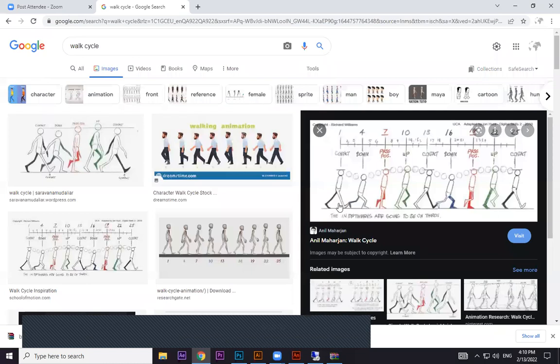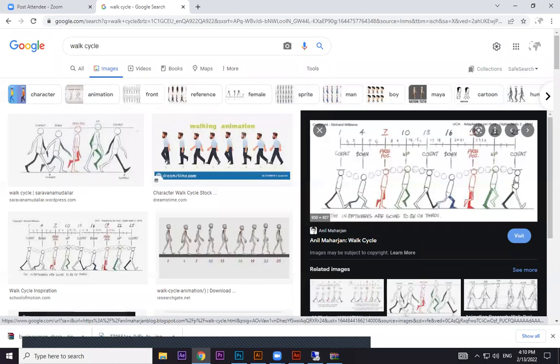Now walk cycle means the starting frame and the ending frame will be the same. That's the difference between walking and walk cycle. Walking doesn't mean that the starting and end should be the same. Sometimes there will be a difference, okay? Because randomly we can walk. In a walk cycle, it means one cycle; once it completes, the same thing is going to repeat again. That's called walk cycle, okay?